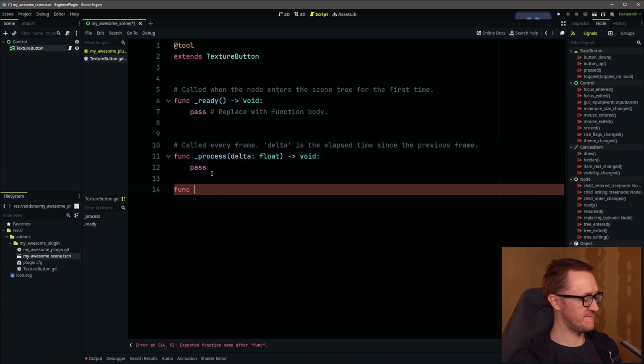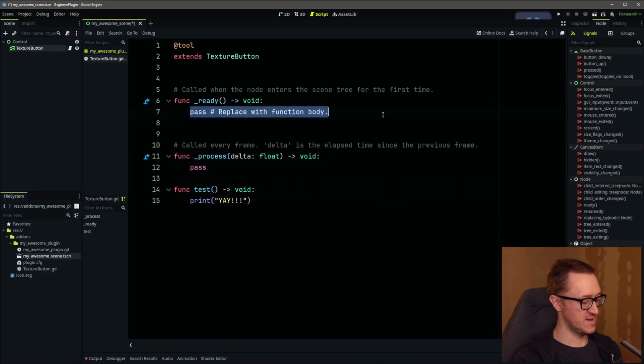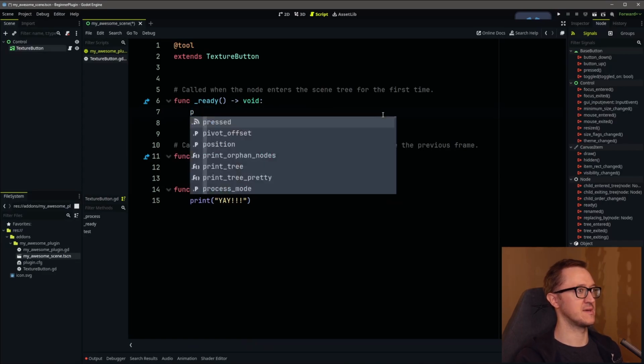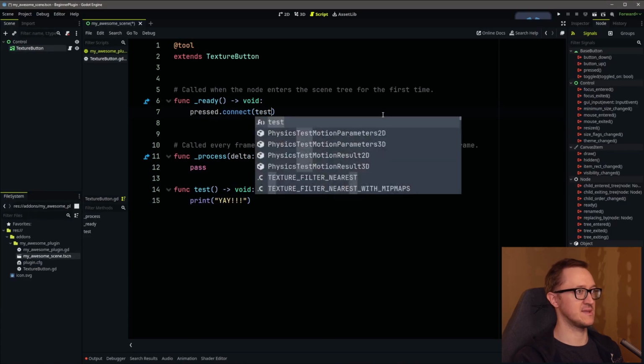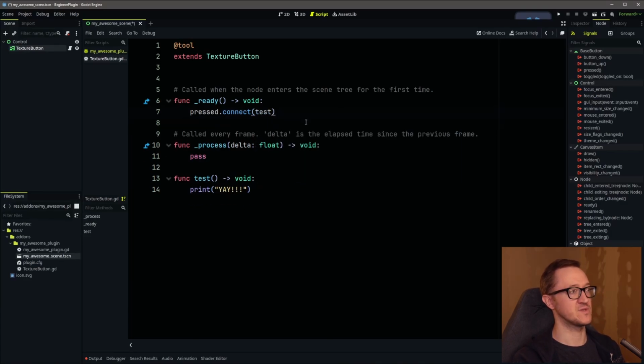Let's make a function, call it test. And whenever we run test, we will print yay. And when we're ready, let's go ahead and get our press signal, connect, and connect our test function. So whenever we press, we run our test. Save that. Make sure we are using a tool.